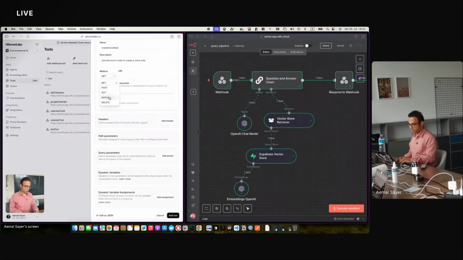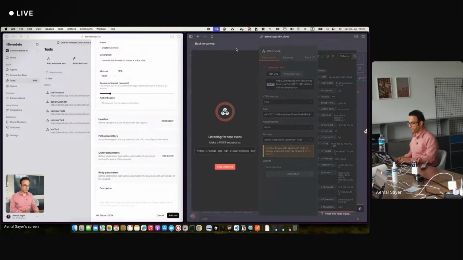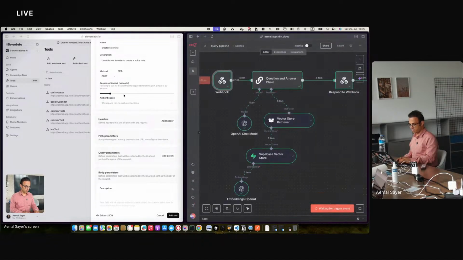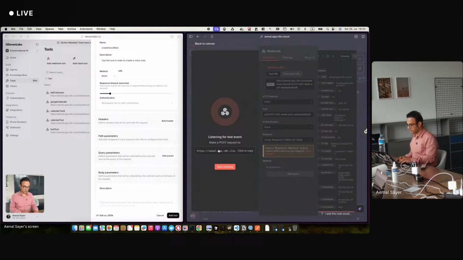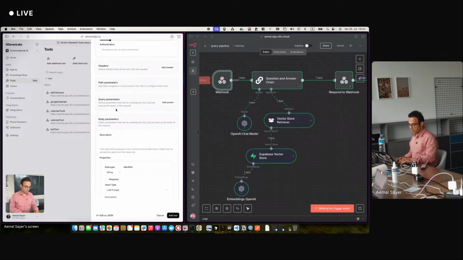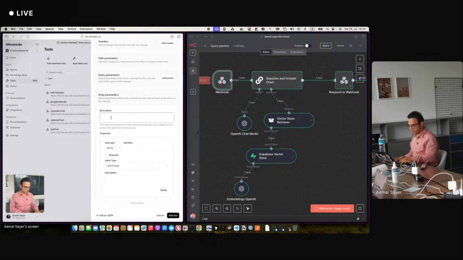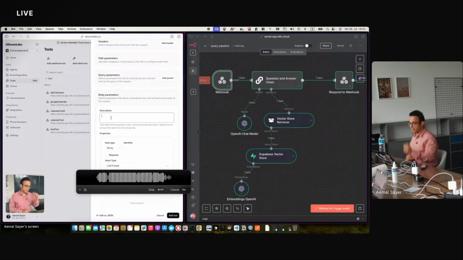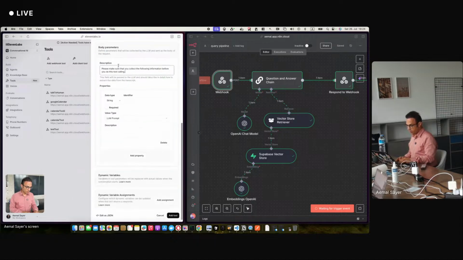Then it's going to be a post, and it's going to be the URL of this little guy. There we go. Sorry, it's not copied properly. Let's copy this and paste it here. And now the body parameters could be like this. Please make sure that you collect the following information before you do this tool calling.